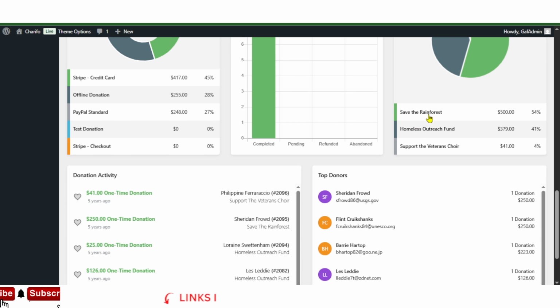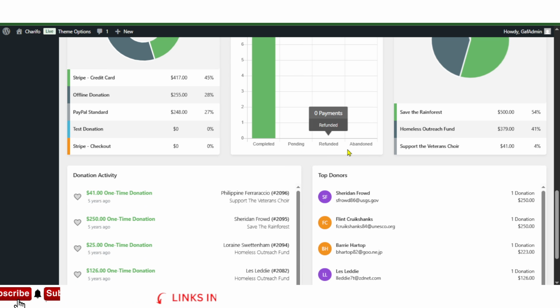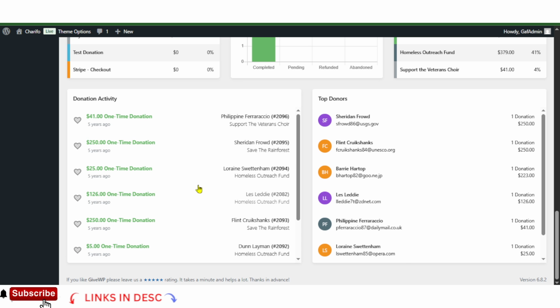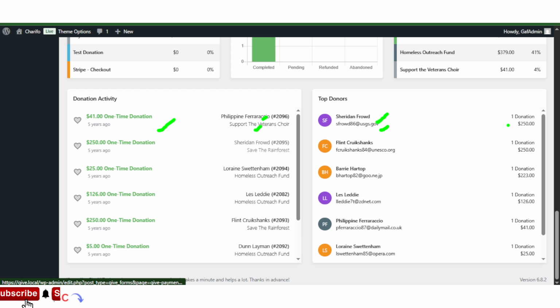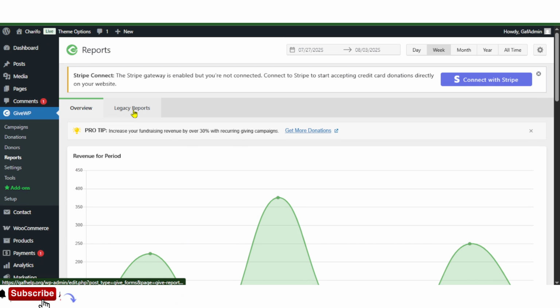We will have the forms, like save the rainforest, homeless, support the veterans. Payment statuses, you will have completed, pending, refunds, abandoned. And under donation activity, you will have the total amount, person name, campaign name and top donors with their name, email ID, how many donations and amount. So this is how you can manage and view the reports in detail with ins and outs, everything.